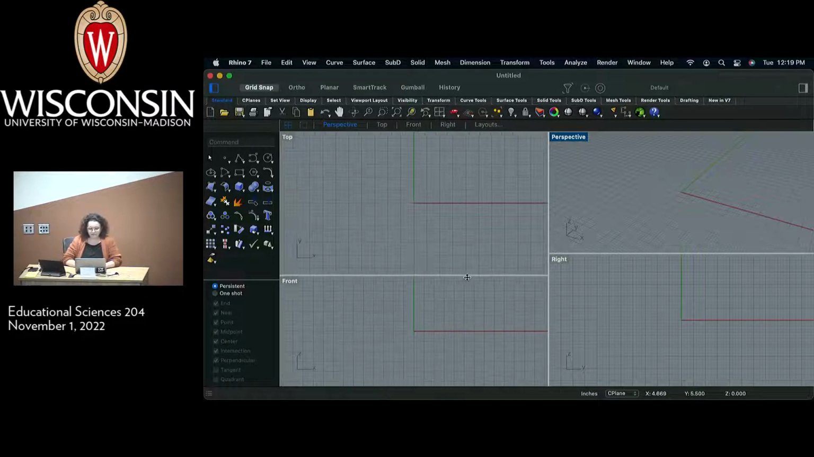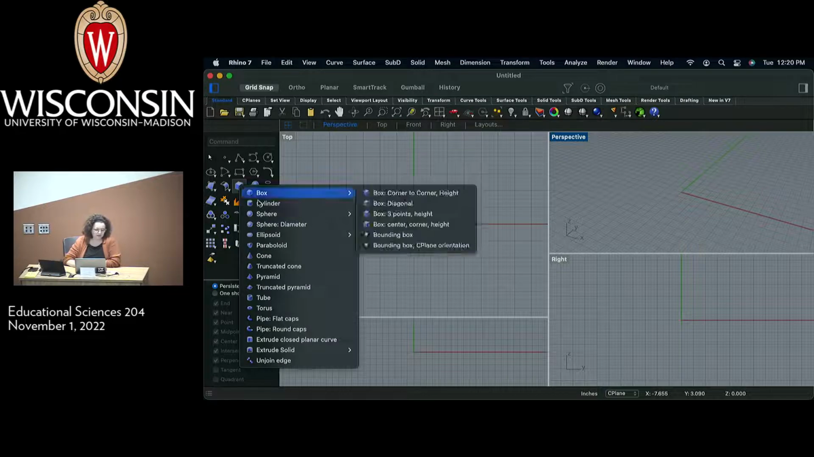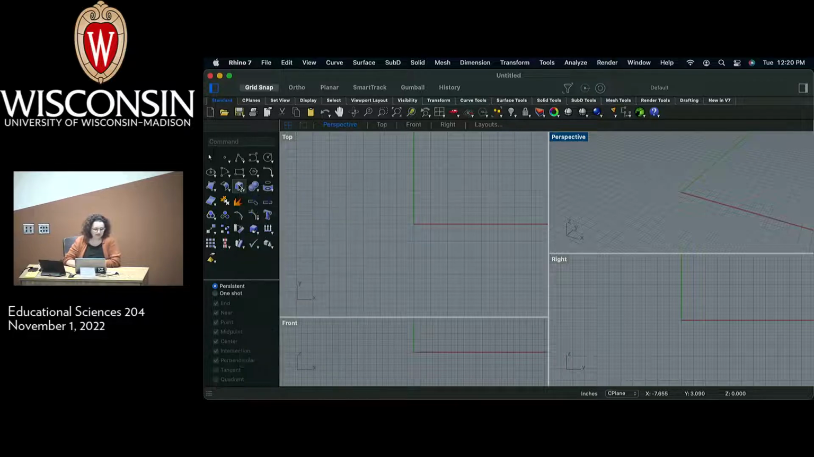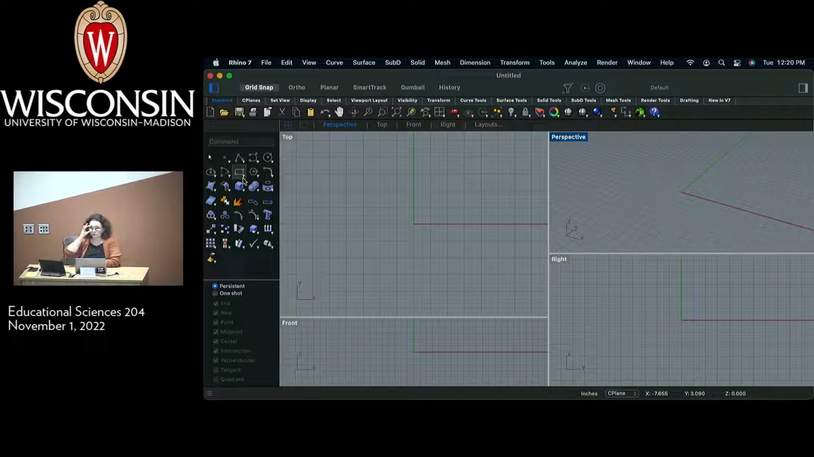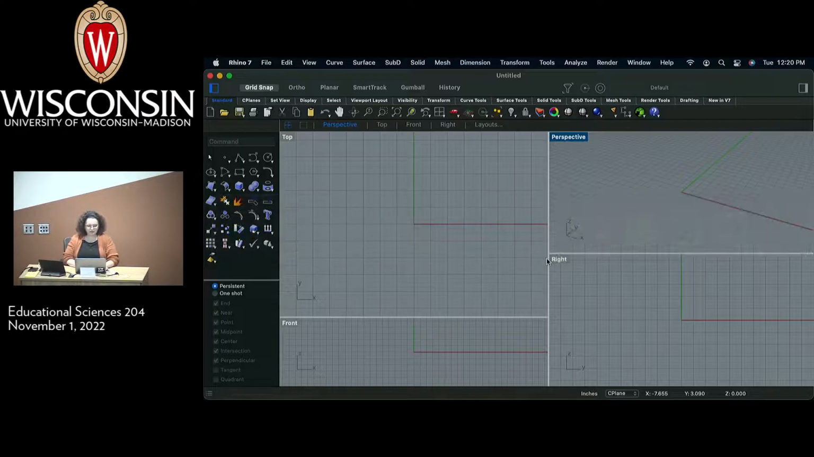So if we wanted to make something a little bit more NURBY here, we've played around with the solid components, right? So here's the box, and there's this whole menu of stuff that you can get to. We're not going to deal with any of that stuff today. We're going to make a form from scratch in Rhino. And to make a form in Rhino, you can see back on our slide that we probably want to start with a line and then go to a surface. So let's go ahead and do that.